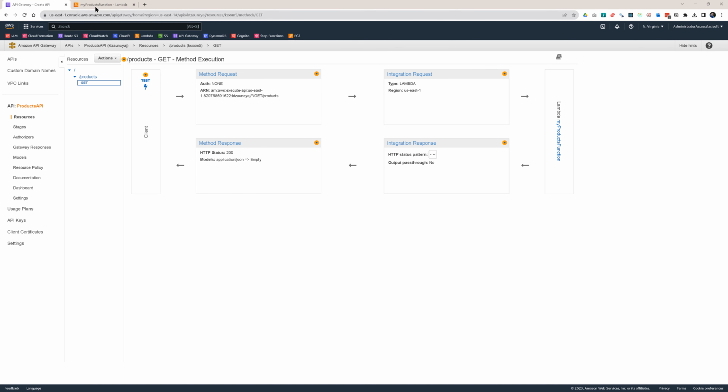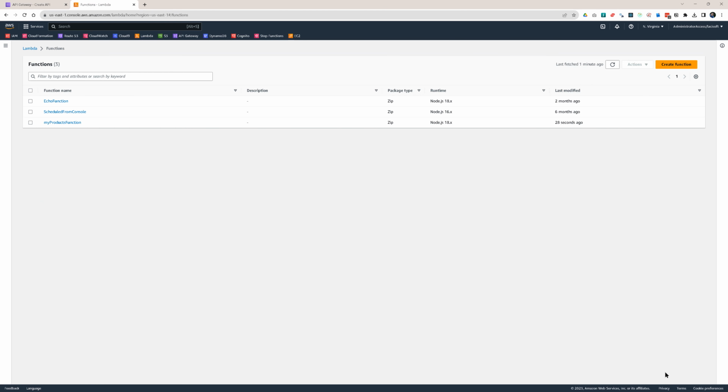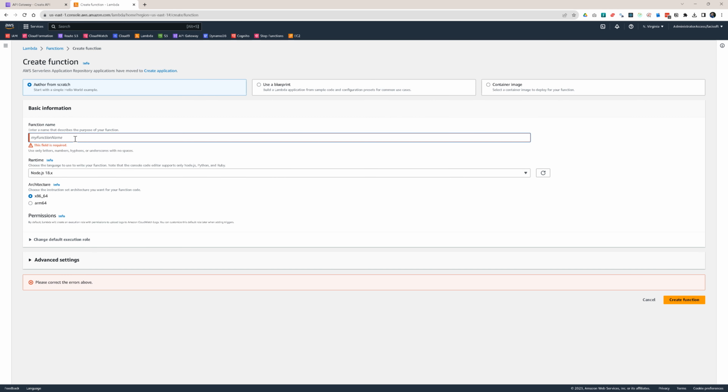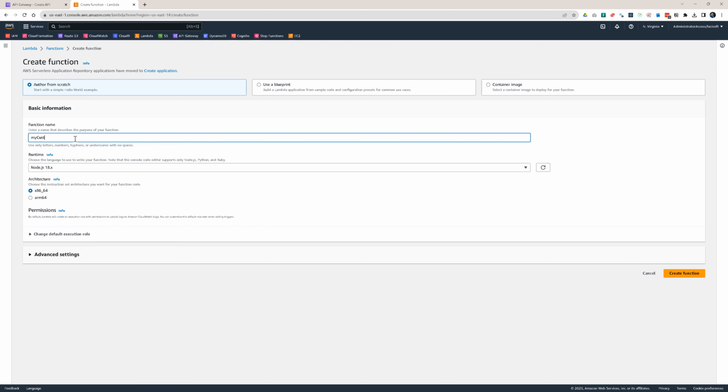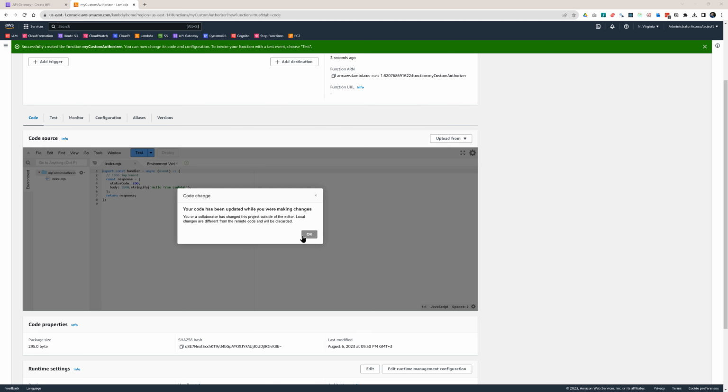Now I have to go back and define my authorizer function. And this one, it's going to be a little bit more complex, but I'm going to explain it. So let's call this my custom authorizer. Node.js 18, it's fine. Let's give it some time to create it. So in the meantime, I'm going to grab the code and let's paste it in.